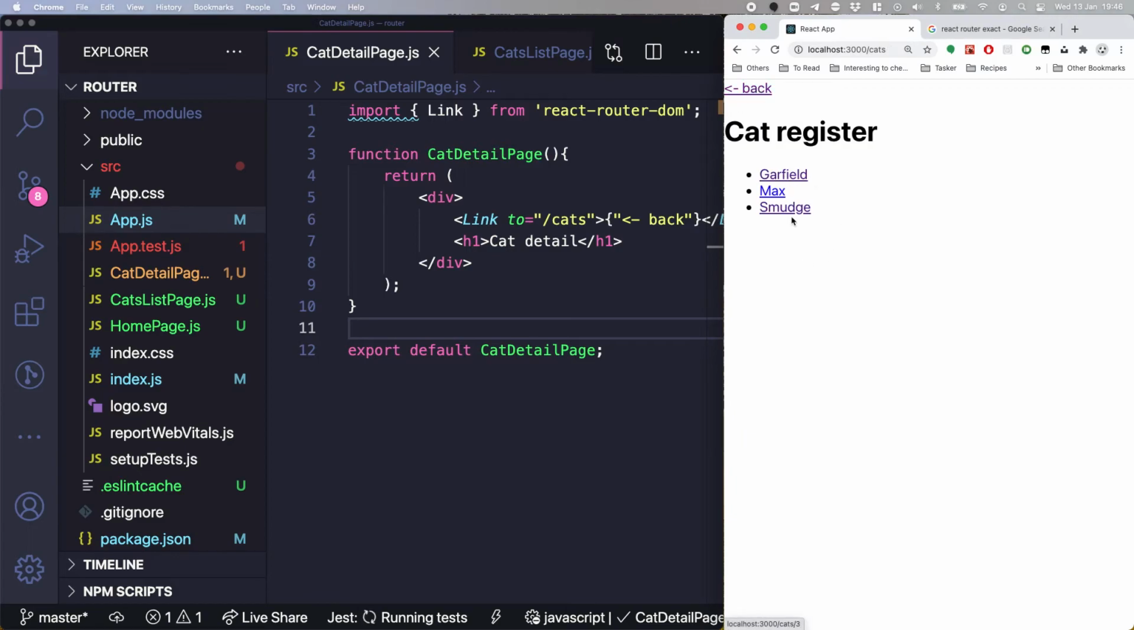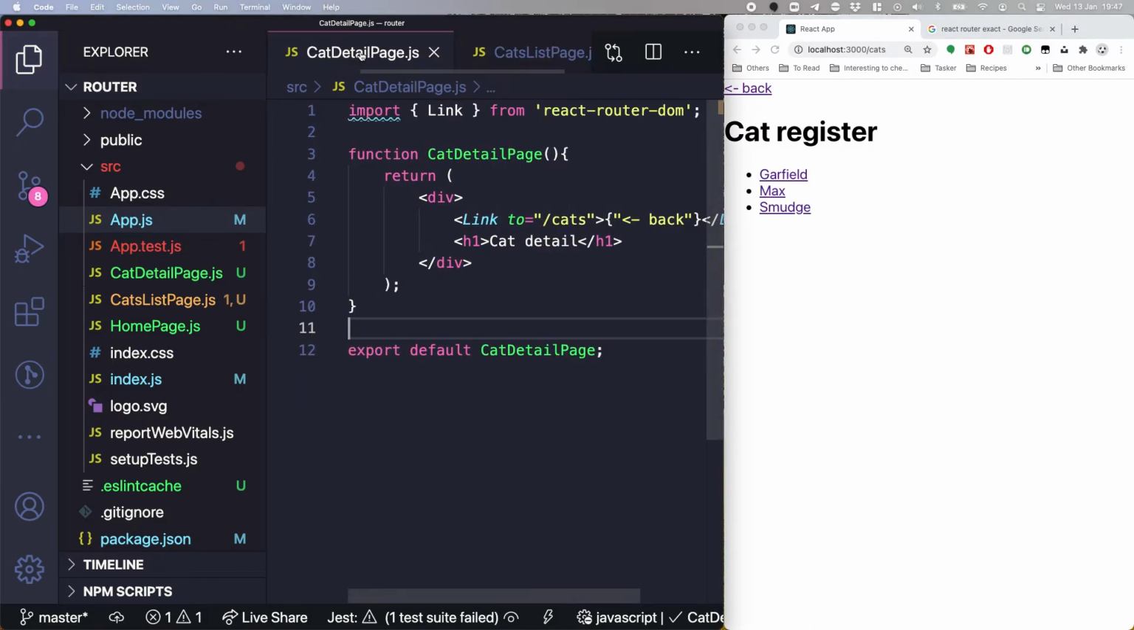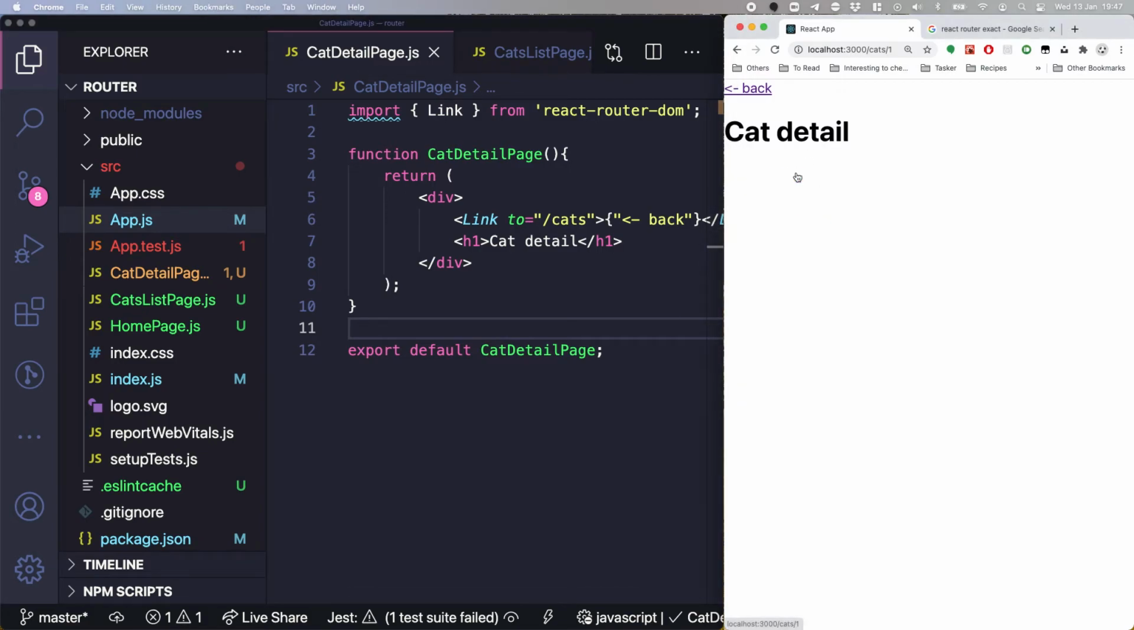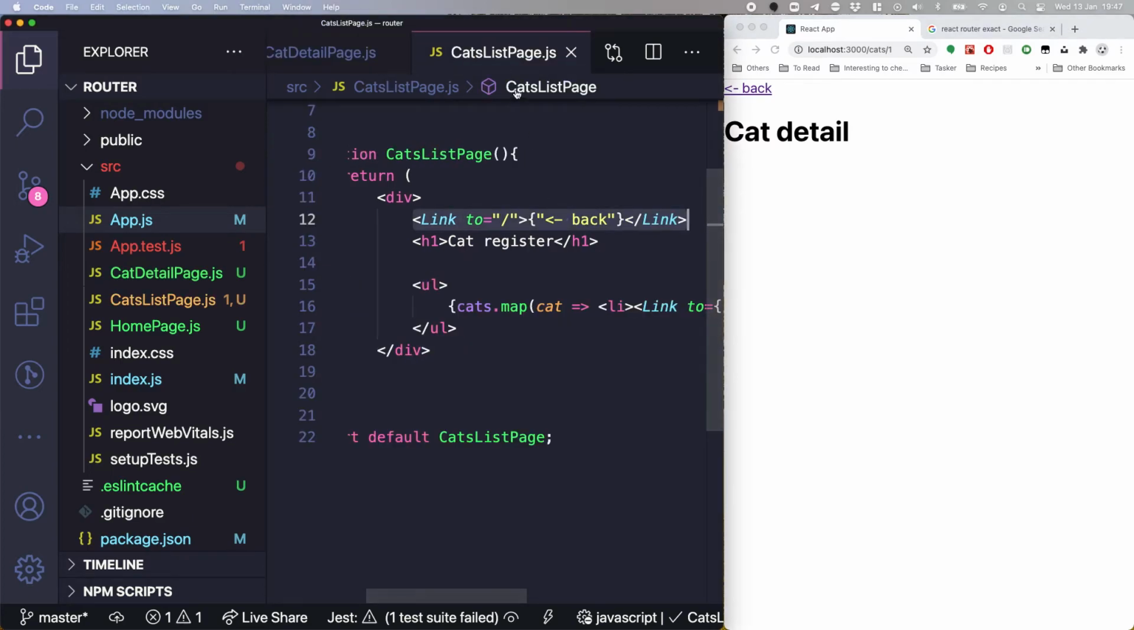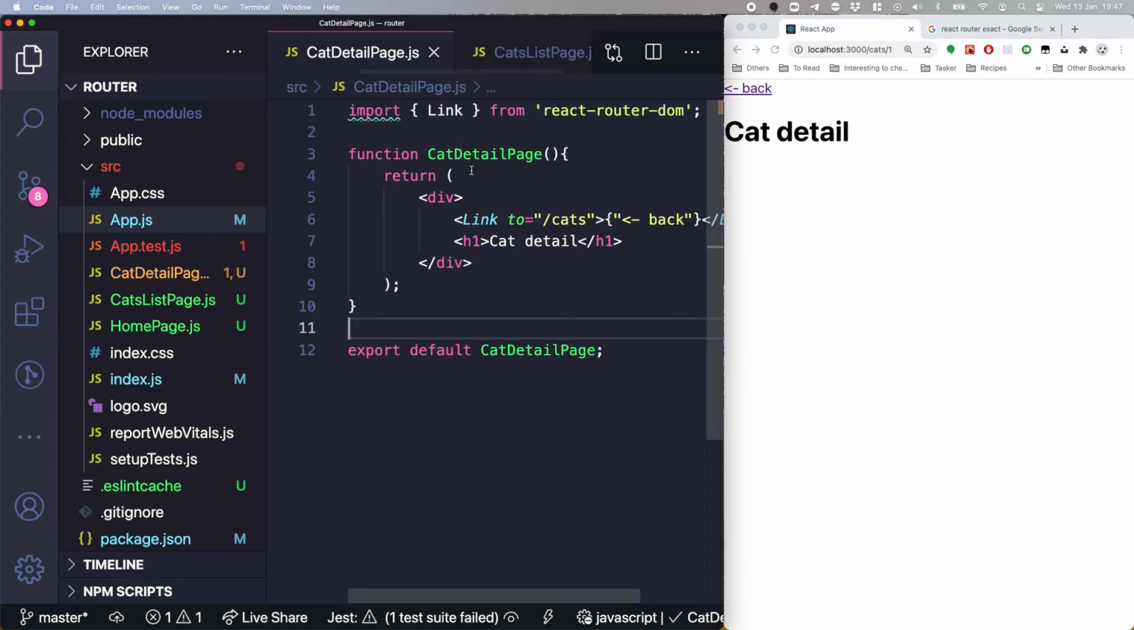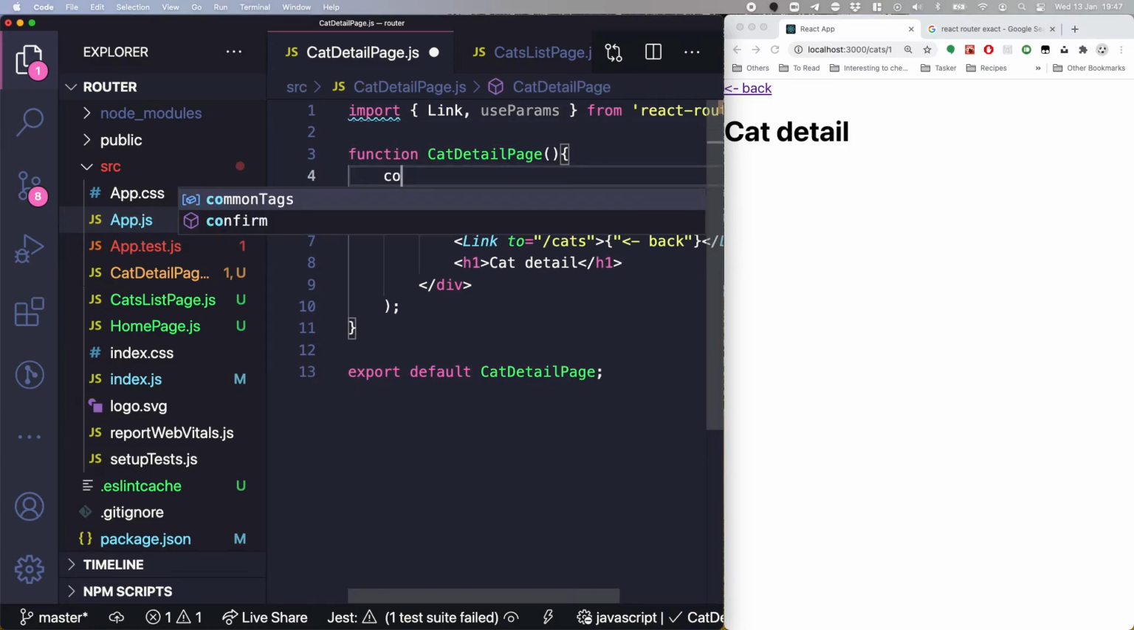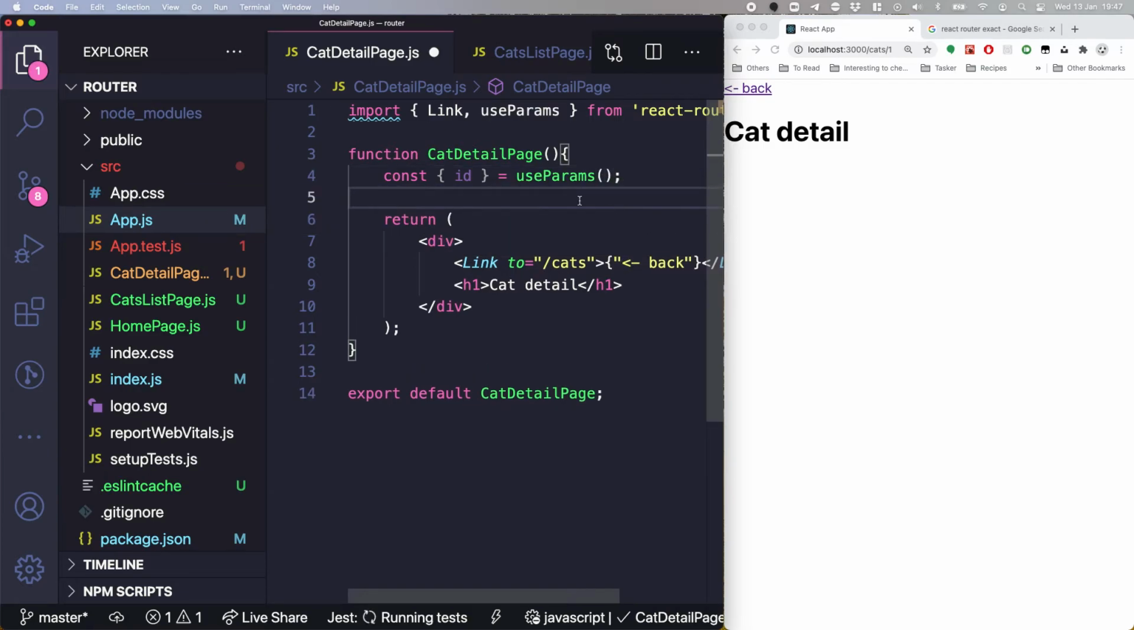Right, so we go back, we have a list of cats, we go to Max, we go to cat detail. So now the last thing that you need to do is actually get the details about the cat inside of here. For that, let's just print out the ID first. Inside of your cat detail page, that's where you want to get the details. So you want to import the hook, which will be useParams. And then inside of here, we want to get the ID from the parameters. So ID, and we just call useParams. So this will give us the ID.